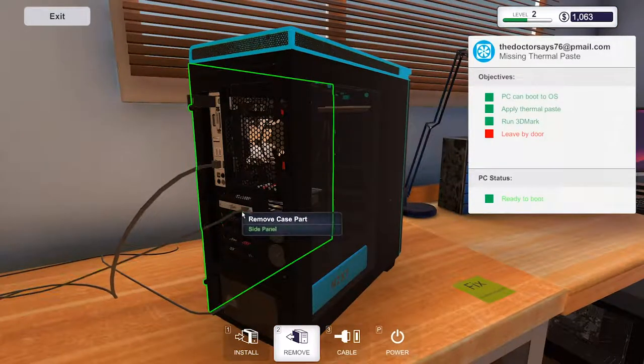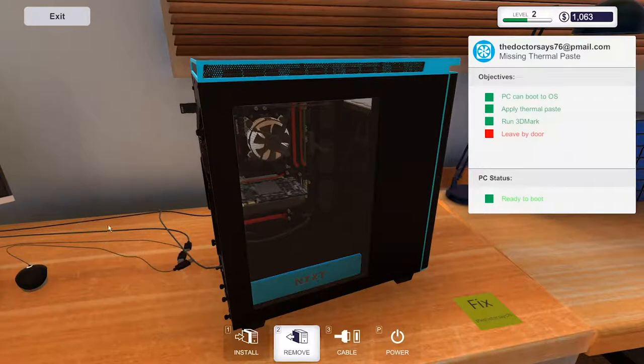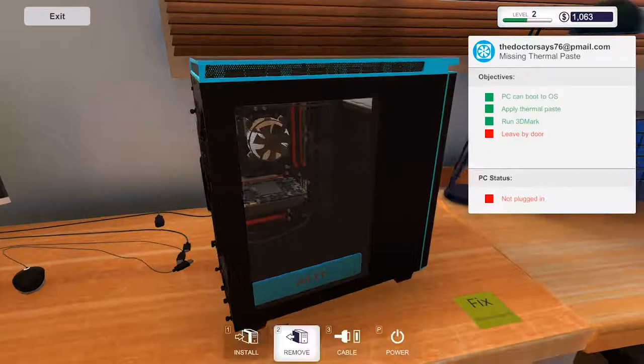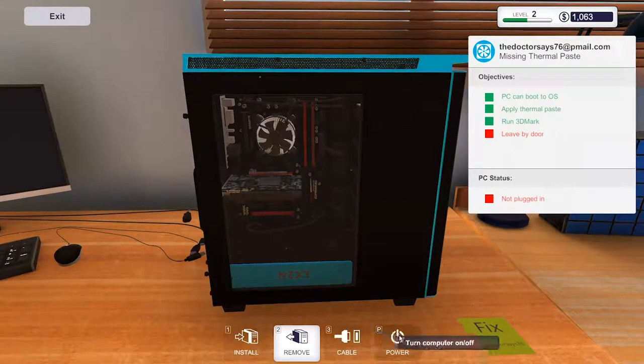Right, and then we need to get all our cases out. So we click on the actual wires. It's quicker than doing it the other way around. So let's get all our wires pulled out. PSU is the last one to come out. Don't forget to take my memory stick out. Okay. And then we need to actually leave by the door now.